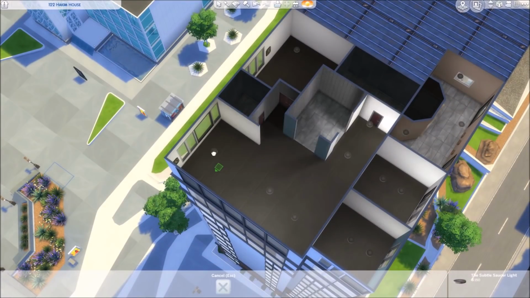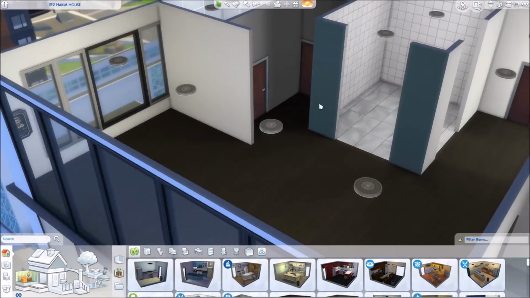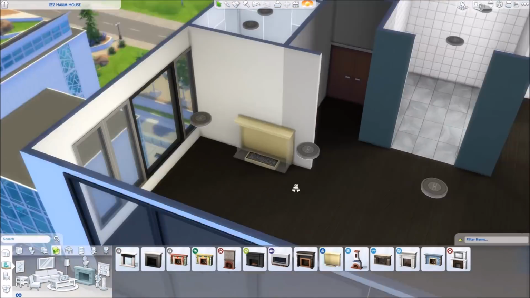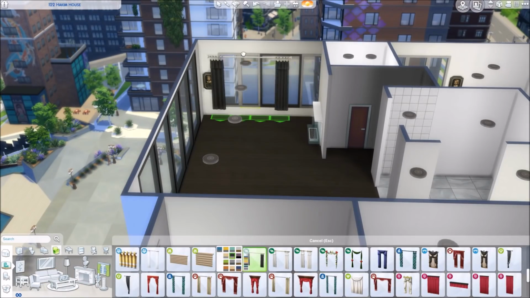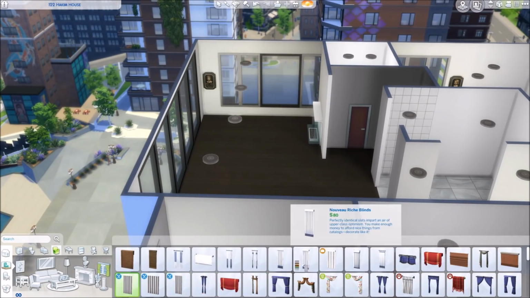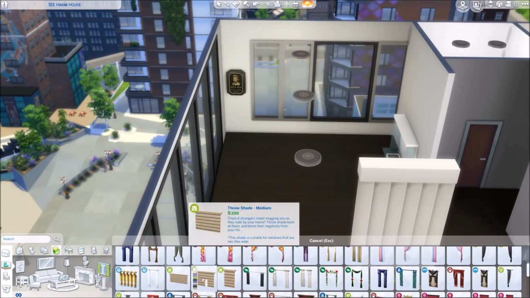Hi guys, it's SimLicy here, so welcome to another apartment renovation. Today I'm renovating this apartment, which is located in the Arts District of San Myshuno. I forget the address, but you can see it at the top left-hand side of the screen, so if you want to place it in your game, that's where it goes.